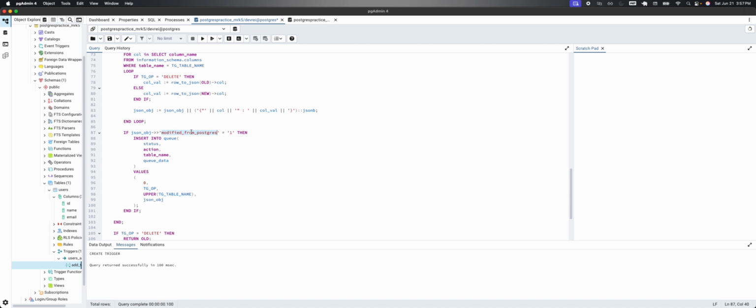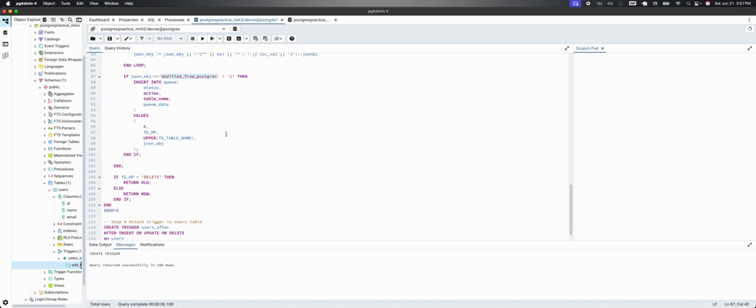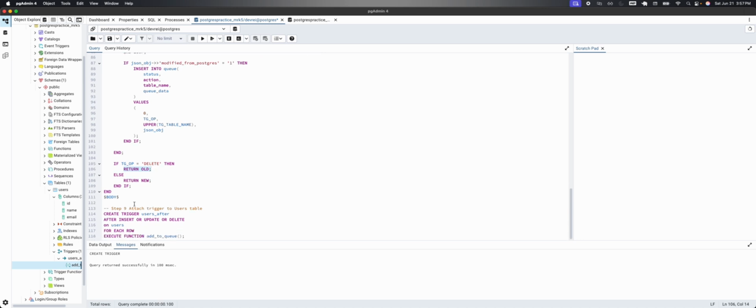Otherwise, if it's not 1, that means it came from Oracle, right? So we don't need to do anything else. The job is done. And then this is just a placeholder again. Postgres needs something to return for the triggers, and this is just a placeholder. We don't really care about this. We won't use this too much. And then the final step here is to attach this trigger to the user's table. So at the end, if an insert, update, or delete happens, the trigger kicks in, and then it adds to the queue.